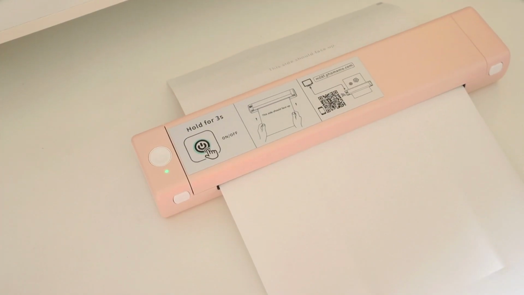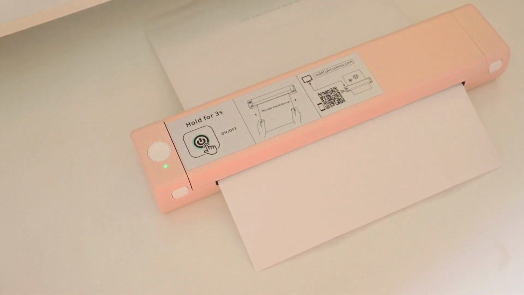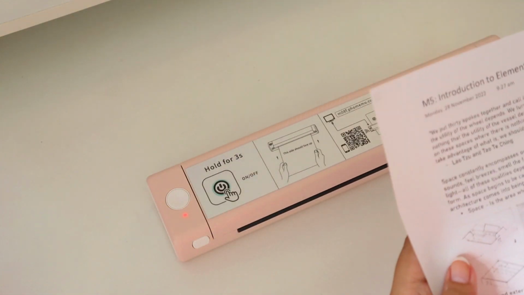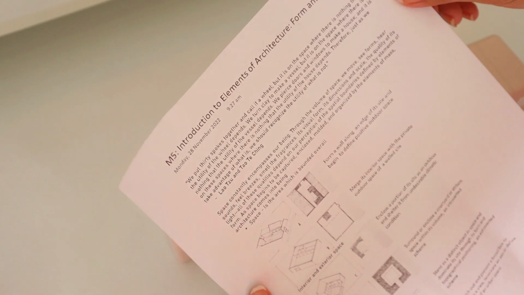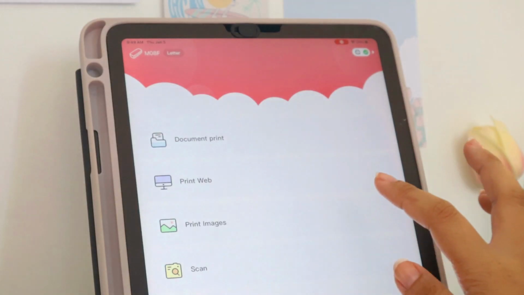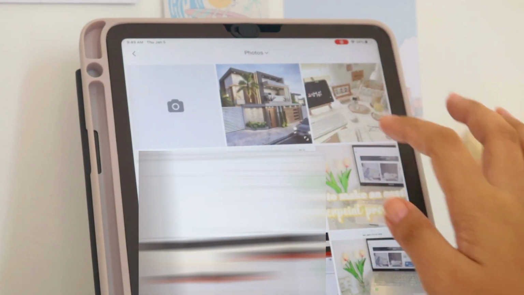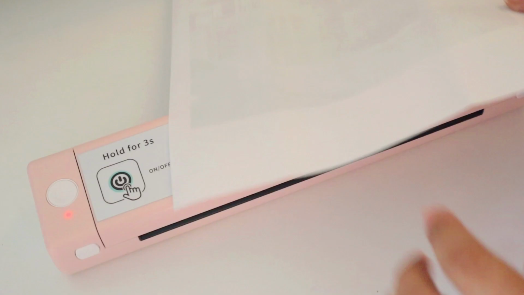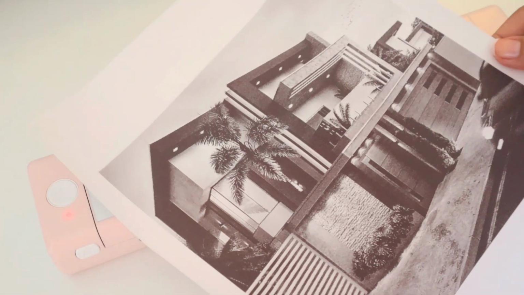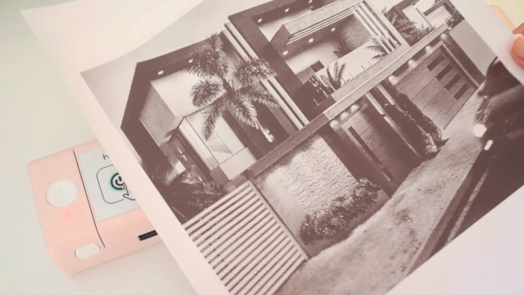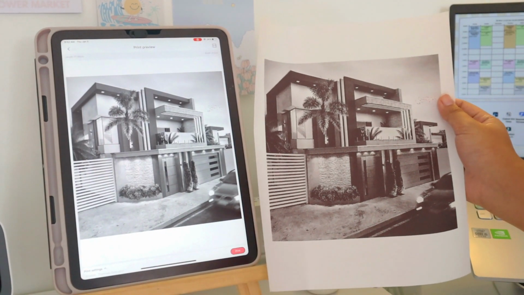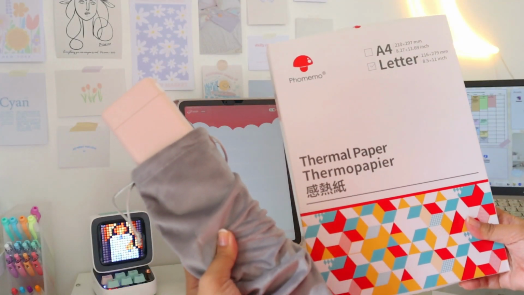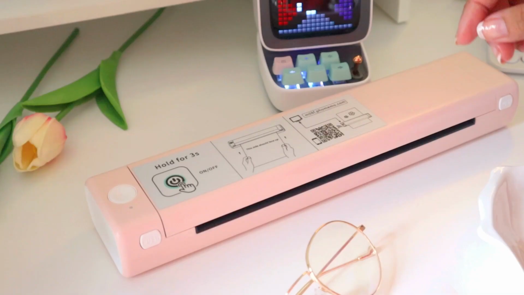So I will be printing the notes that I created. As you can see, it is clear and it is identical with what you can see on your file. And now let's try to print a photo. Again, it works perfectly and it does copy even the finest details. So if you're too lazy to set up your printer and you want easy access to a physical copy of your digital notes, then I recommend this thermal printer.